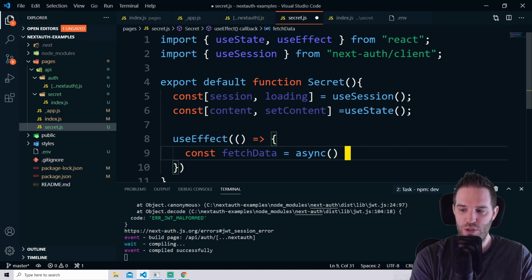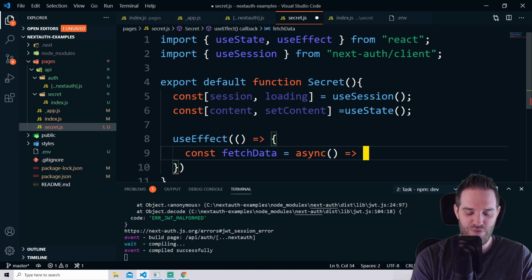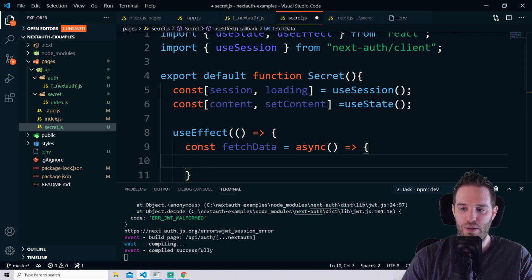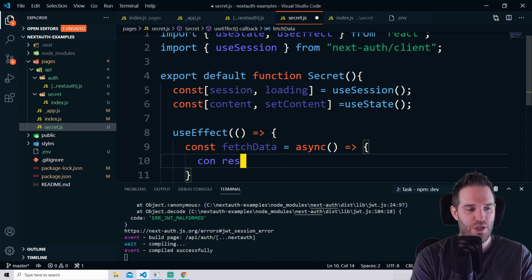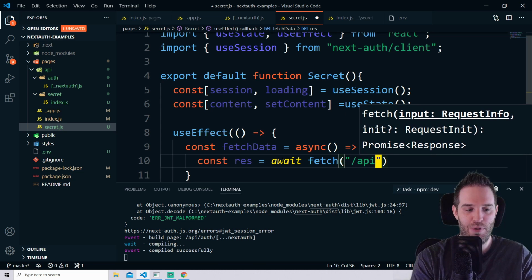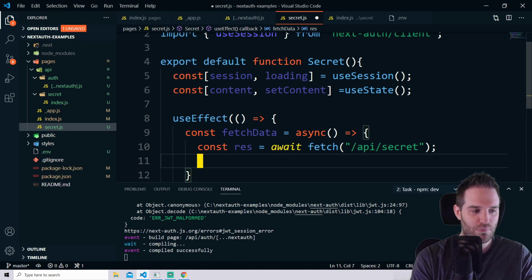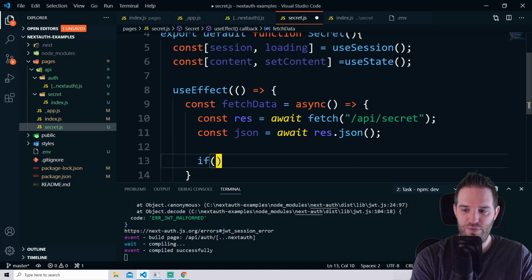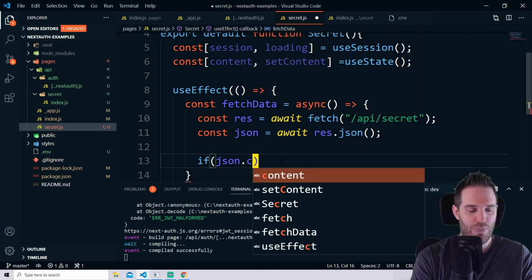So what we can do is say const fetchData async, and then inside of here do something with the data. So as we've done in previous videos, const res equals await fetch, and then to our API route, which in this case is API/secret. Then we need the JSON, so we can just write the word json and say await res.json. And then we can just say if json.content.